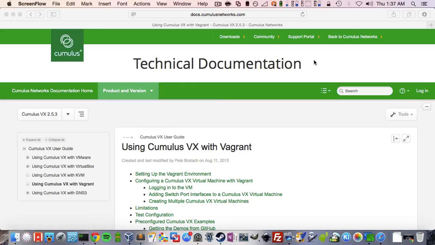So you'll find Vagrant files in various GitHub repositories, or maybe distributed with things like CumulusVX or Junos. Juniper does the same thing with Vagrant. They've been doing that for a few months.